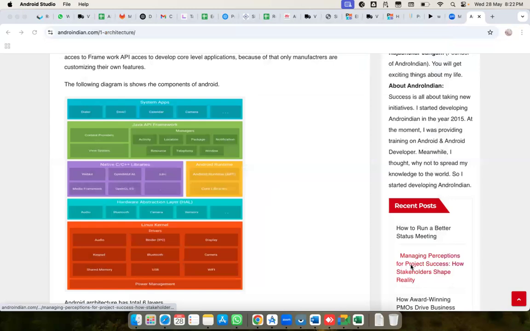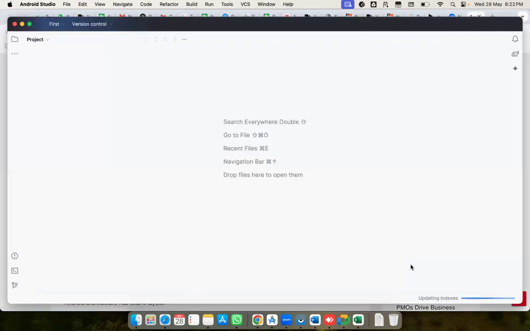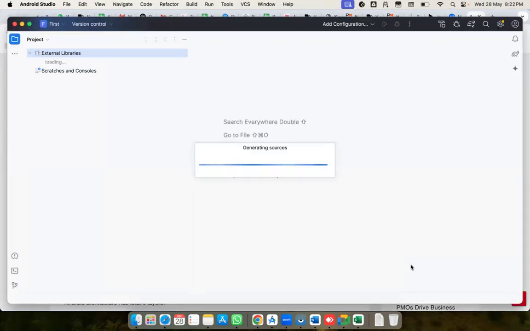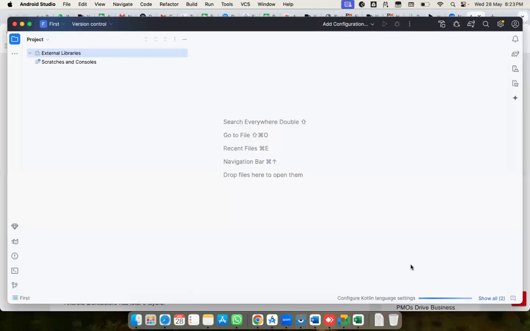So once you click on finish, to create a project for the first time, it will take at least 3 to 5 minutes. But once you create one or two projects, 5 projects, 6 projects, then when you are creating a project daily, it will be created very quickly.